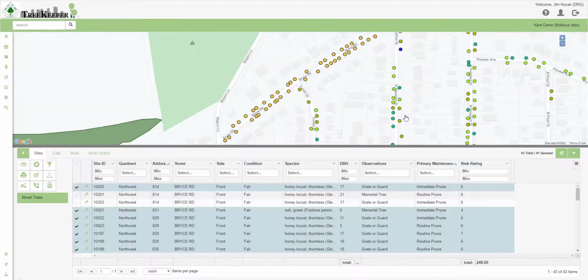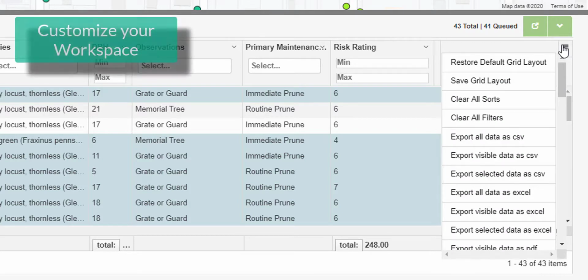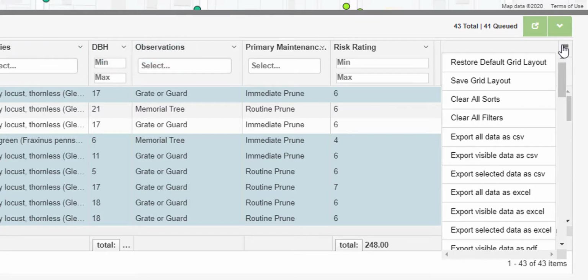Next, let's take a look at how to customize your grid using the Grid menu in the upper right-hand corner of the grid window. First, think of your TreeKeeper grid as a customizable workspace. There is a default grid layout which is set when each system is built. They're generally all the same. The good news is that you can customize your grid to contain the information that you want to see or the info that might best fit the task you're doing that day. Also, customizing your grid will not affect the way any other user in your system sees their grid.